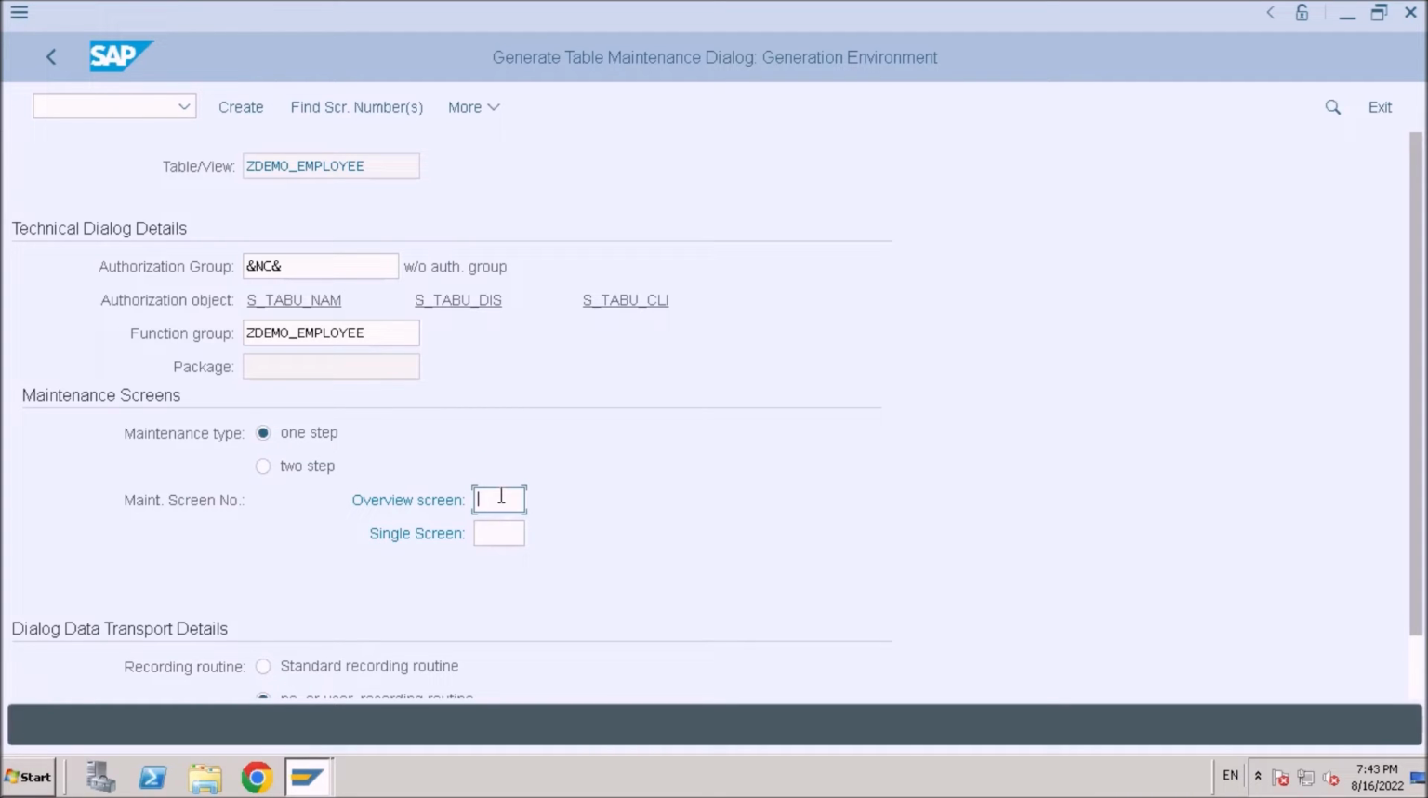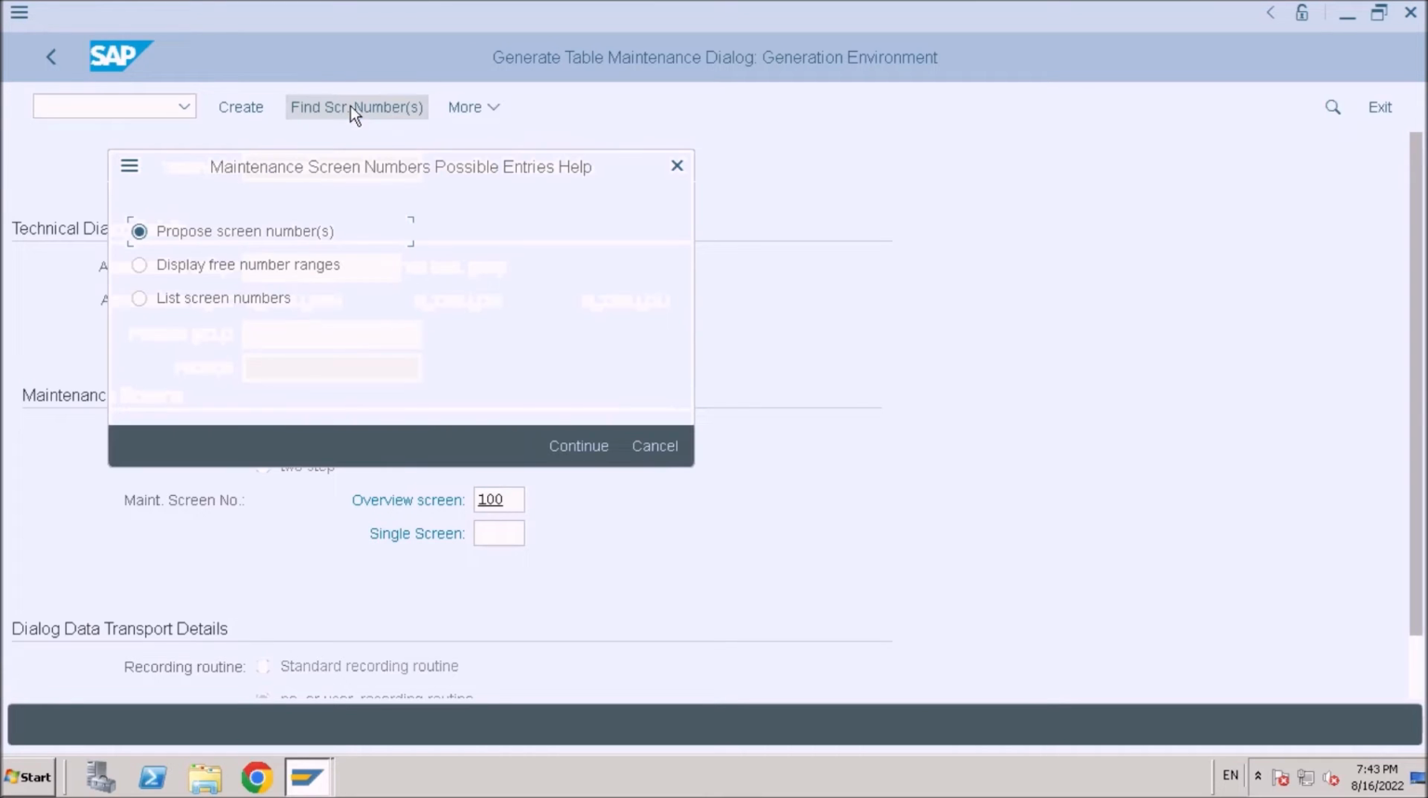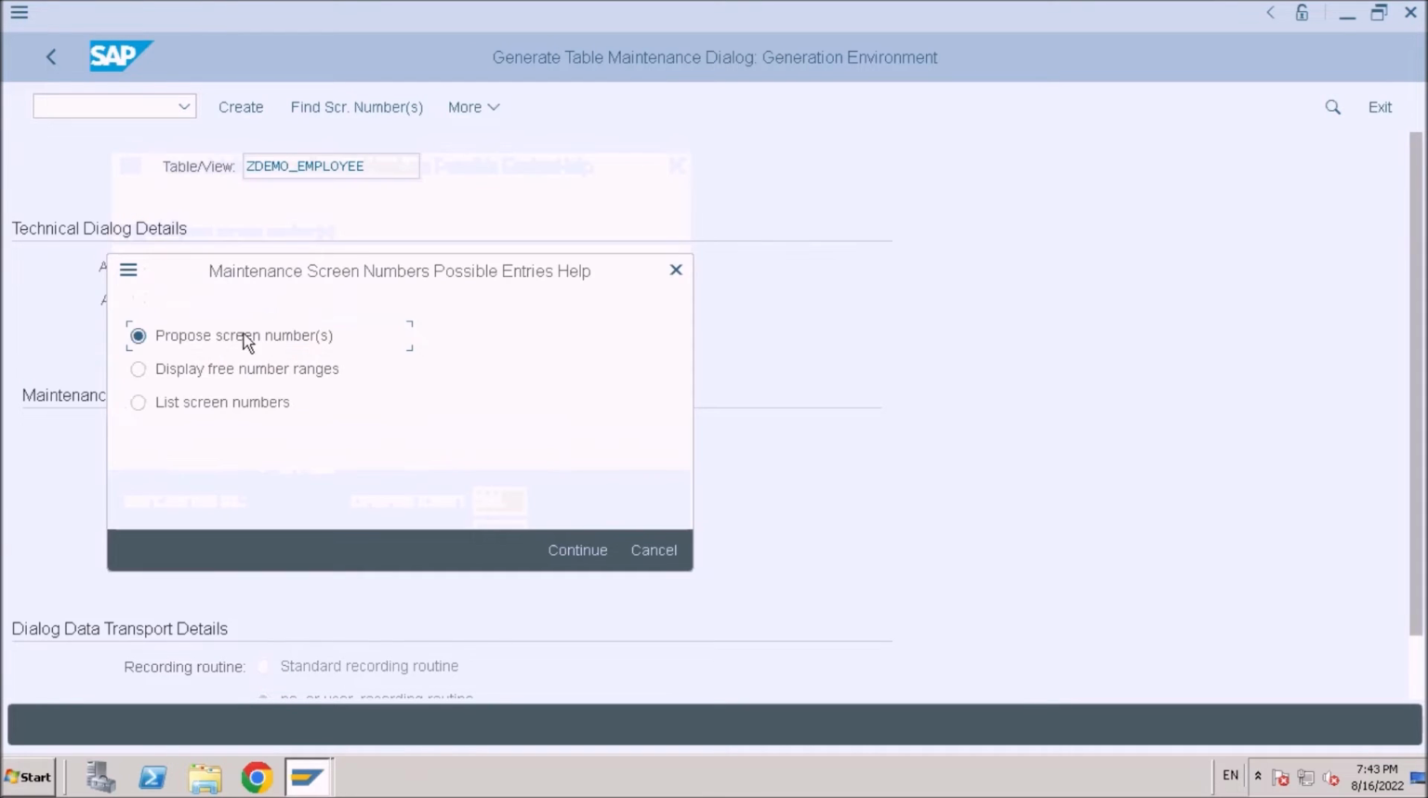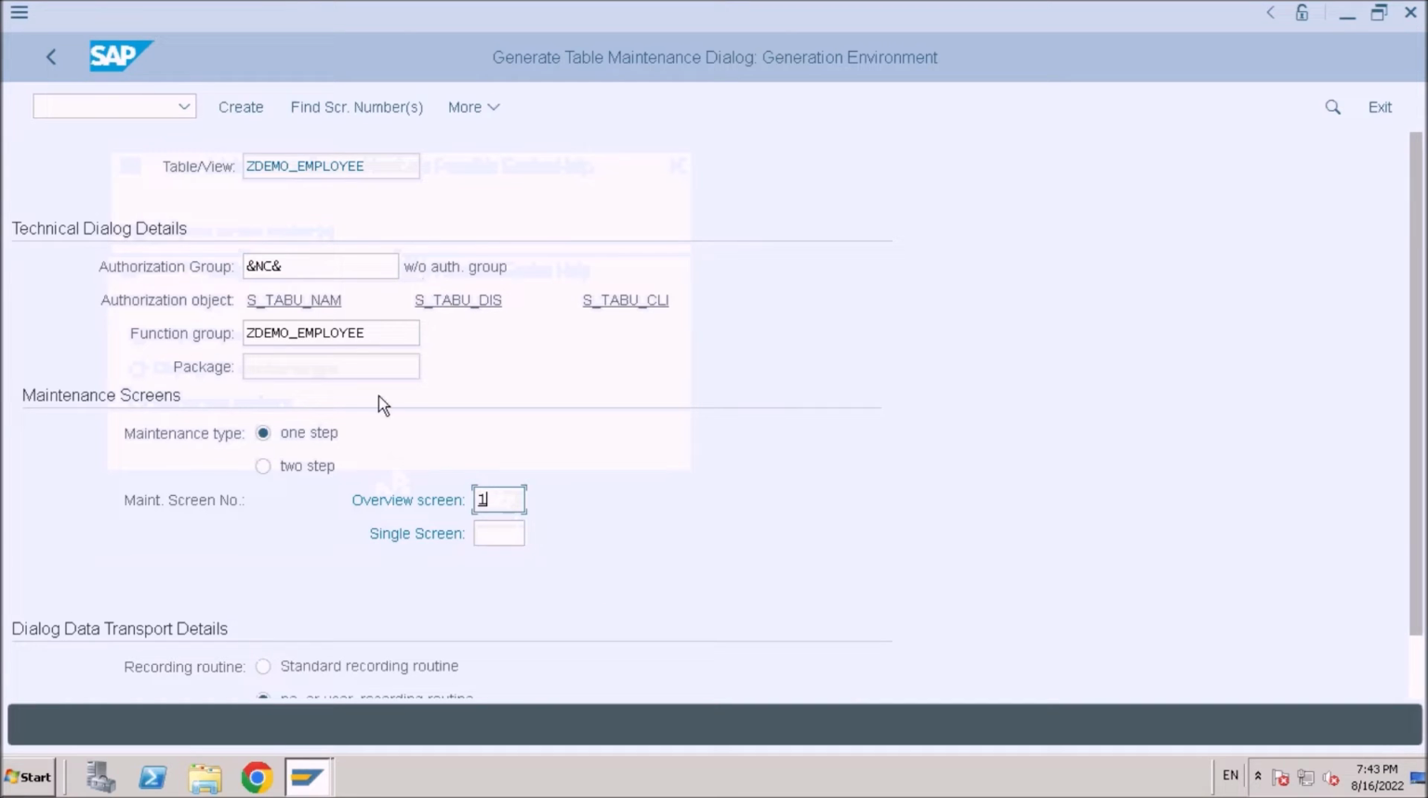Okay, now we'll see the overview screen. Screen numbers are available up to 900, so we can use up to 900. But if you want to enter, I can take 100, 101, 102. If you use Find Screen Numbers, it will automatically assign a screen number for you. Propose screen number 1: in this function group, screen number 1 is available. If we are reusing this function group for a different maintenance screen, you need to make sure whether that screen number is already used or not.